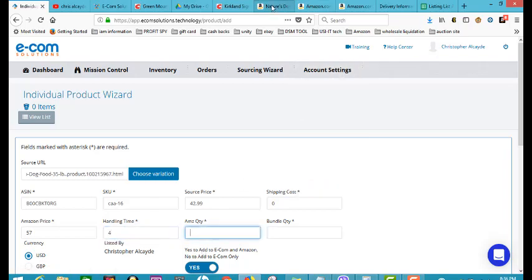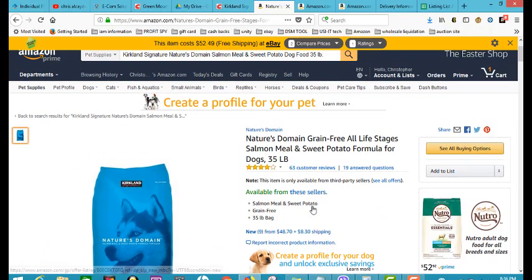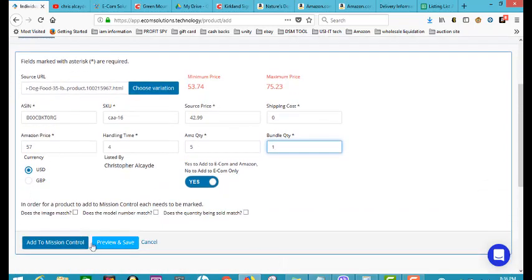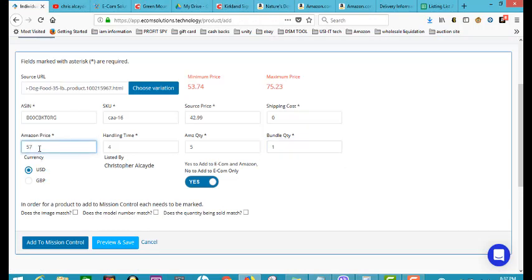Amazon quantity: how many are left? Available from the seller, so there are still many. Let's say 5. Bundle quantity 1. So supposed to be we list it at 53.74 to 75.23. According to this formula, their price is 57, so it is within range. So we list it at 56.50. There you go.